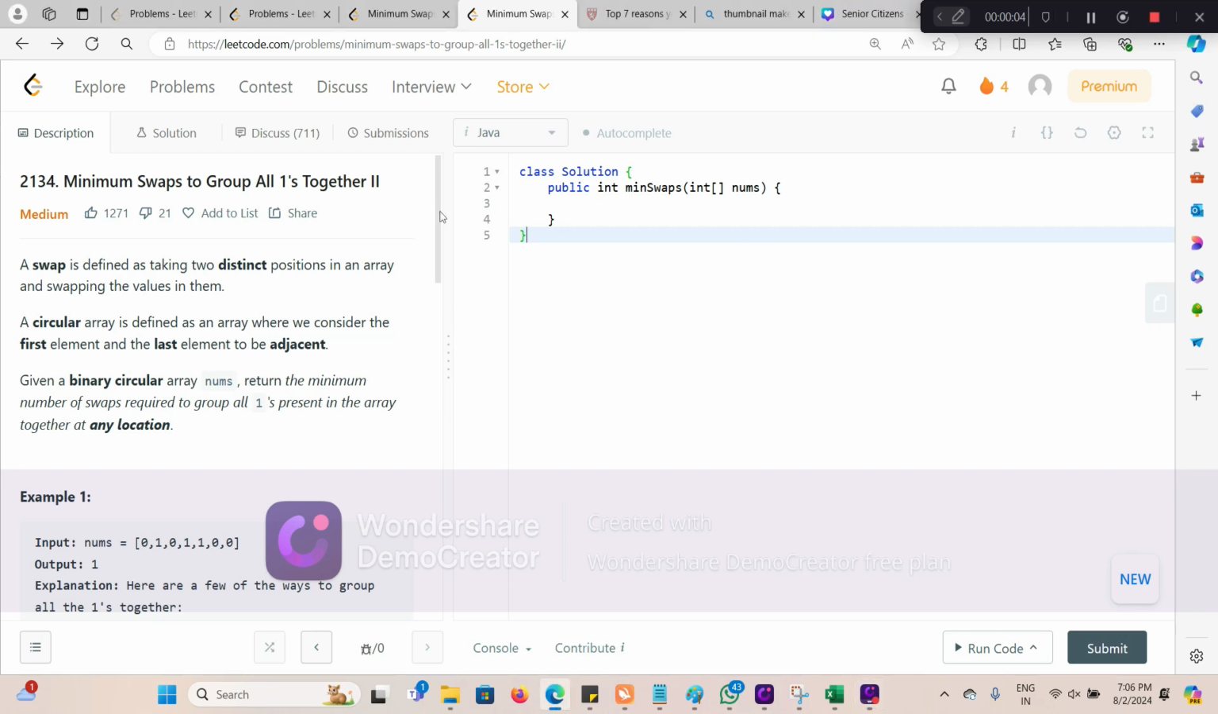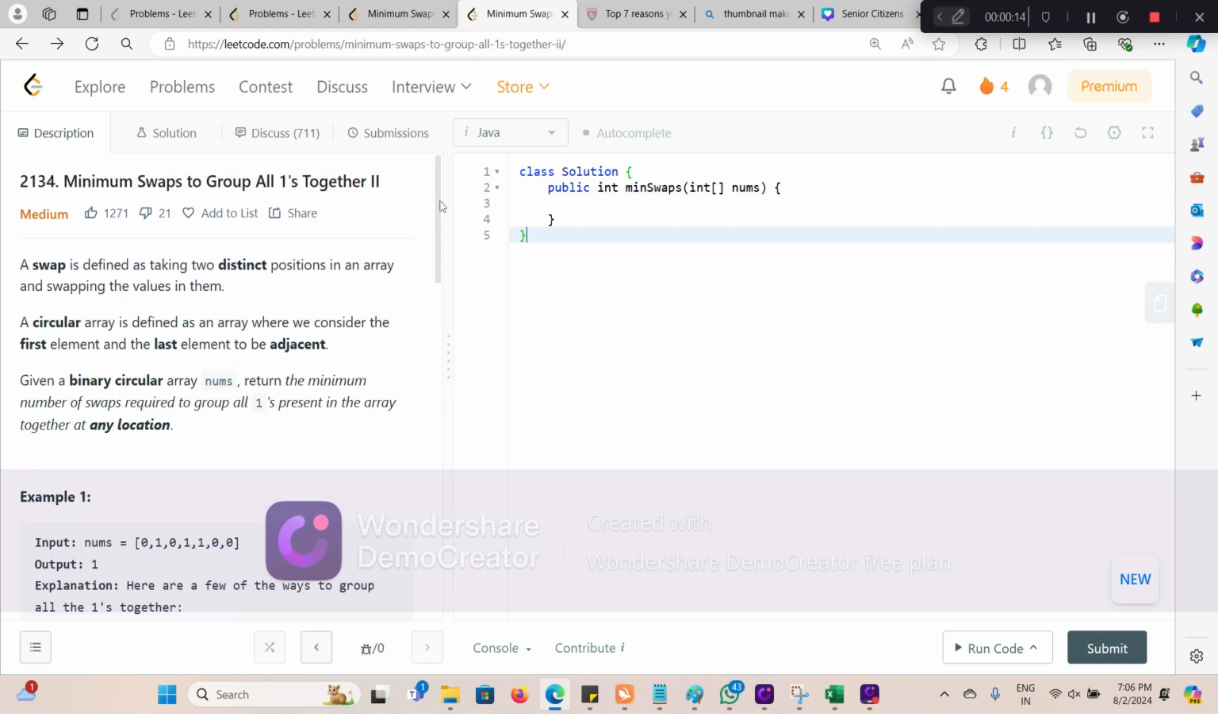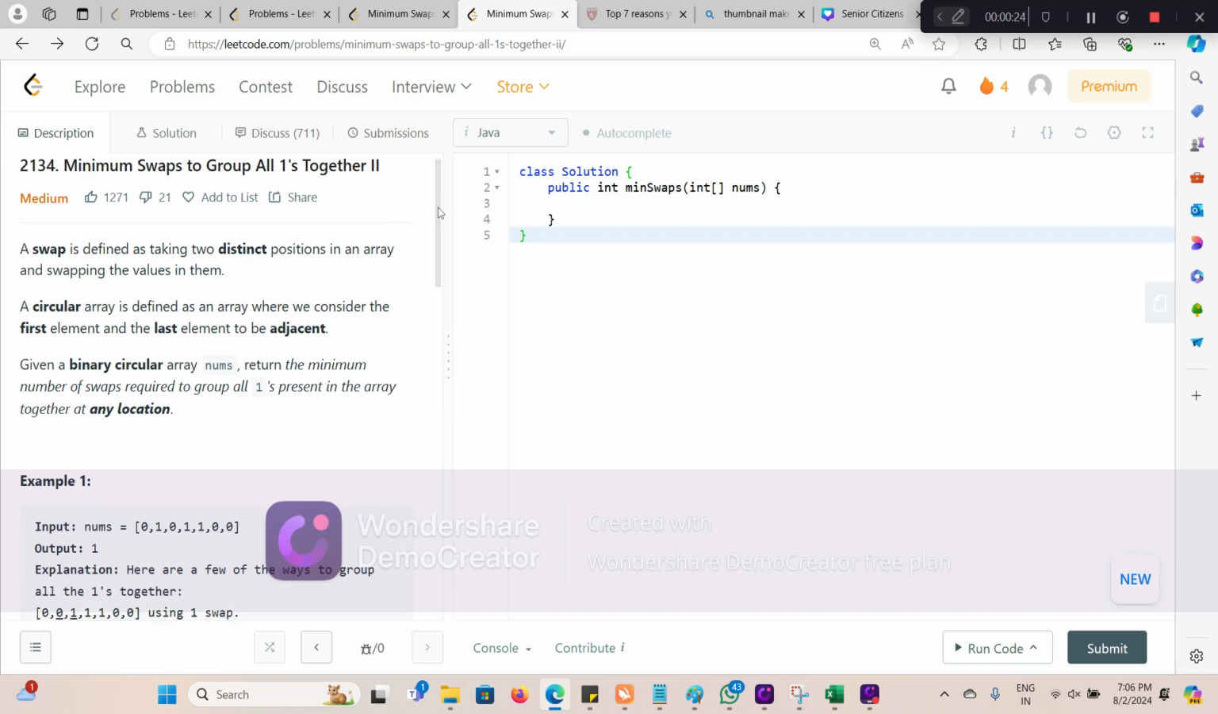So today I'm gonna solve this problem, minimum swaps to group all the ones together. This question is potentially a good one to be seen in some interviews coming from top companies like Google, Microsoft, Amazon and like that. This is a potential question you might find in different kinds of variations. So let's check what is happening over here.